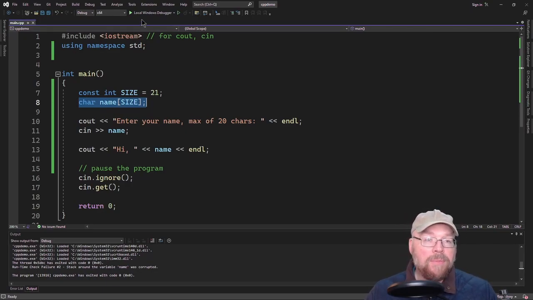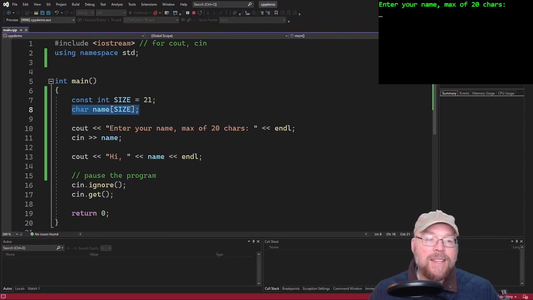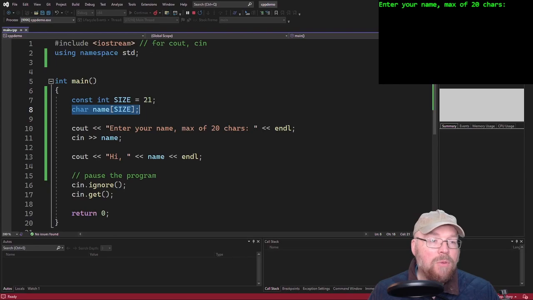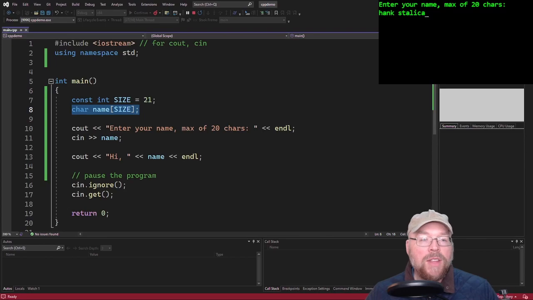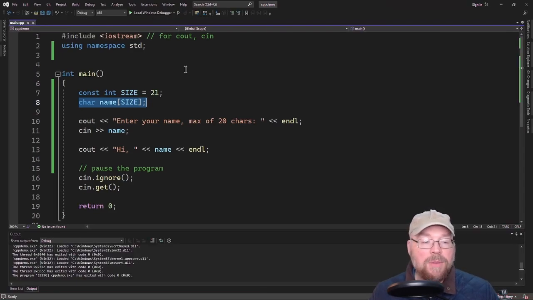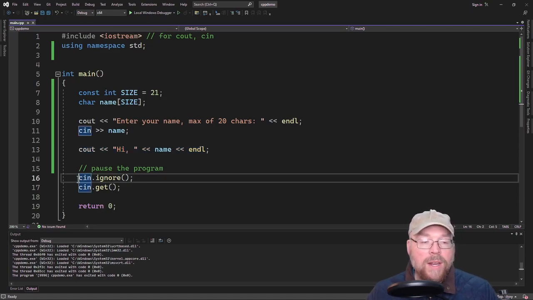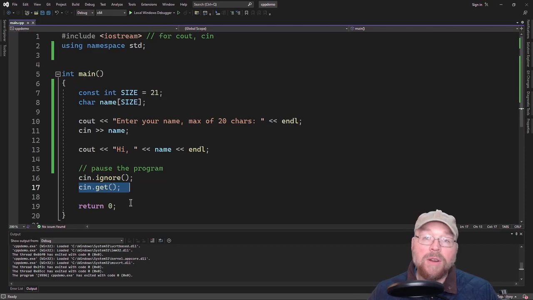That's problem number 1. Problem number 2 is that cin stops reading at white space. So let's say that I tried to enter in my full name, say. Even though that's less than 20 characters, I still got problems. See how the window closed immediately? Reason for that was that it read the Hank into name, but then as soon as it saw the white space, it stopped. Okay, and then it did the cout and displayed hi. And then the rest of the characters that were left in the keyboard buffer went into my cin.ignore, my cin.get, and then the program finished.